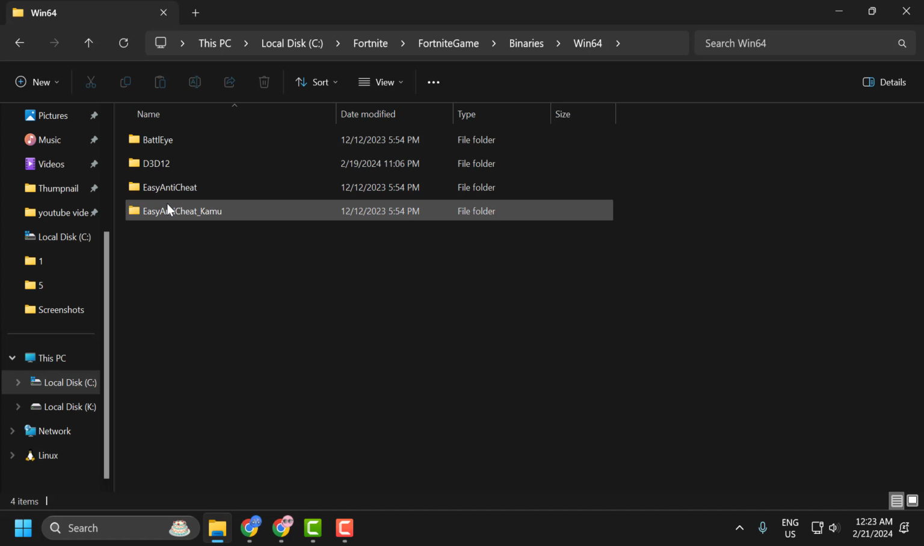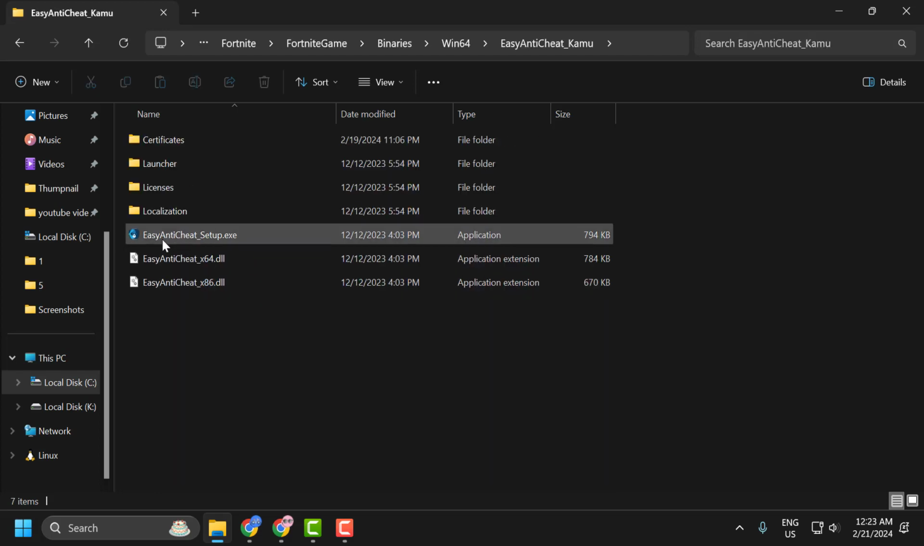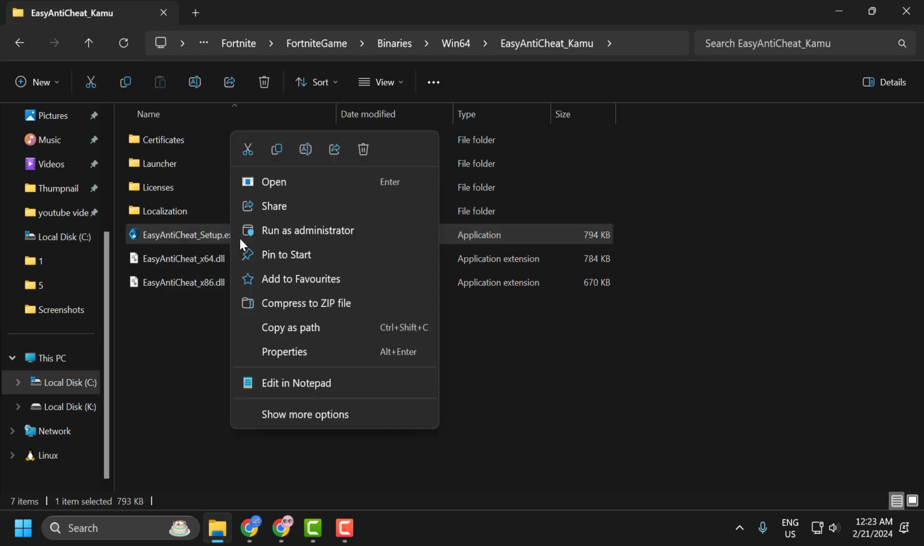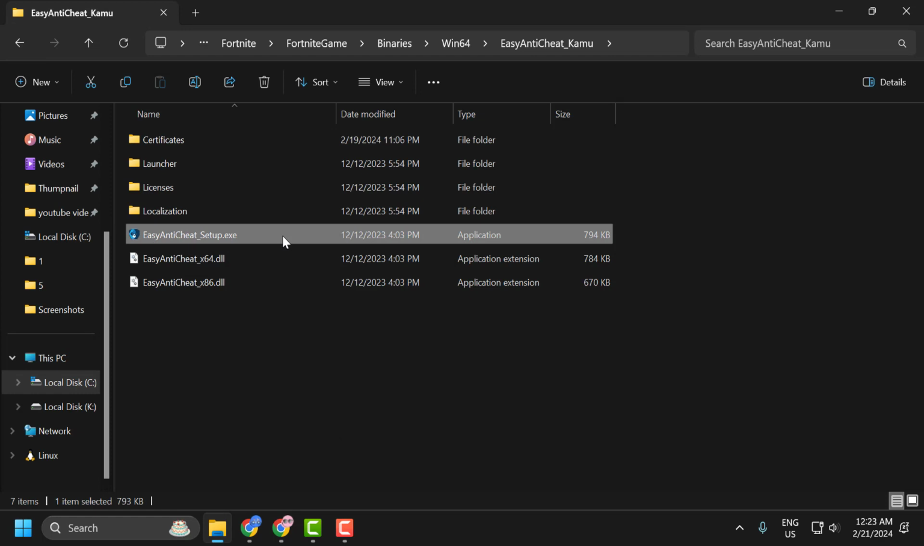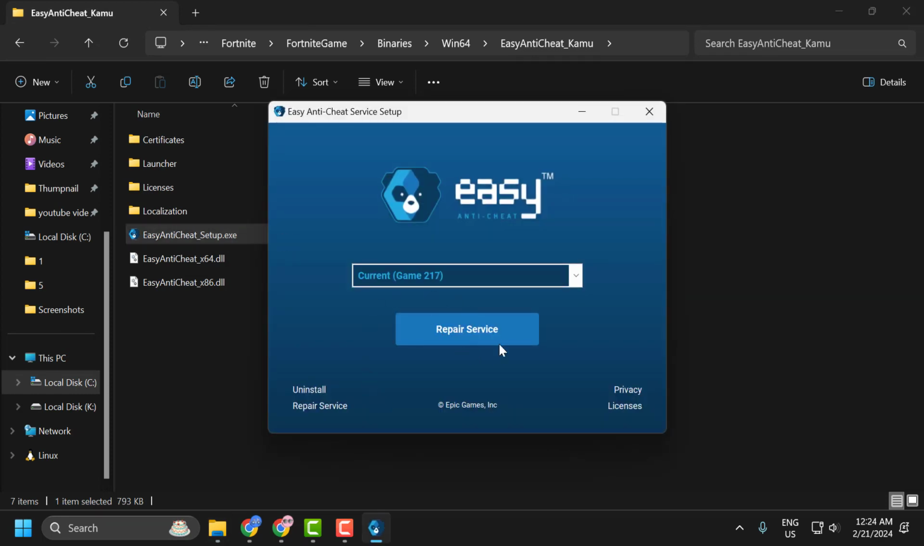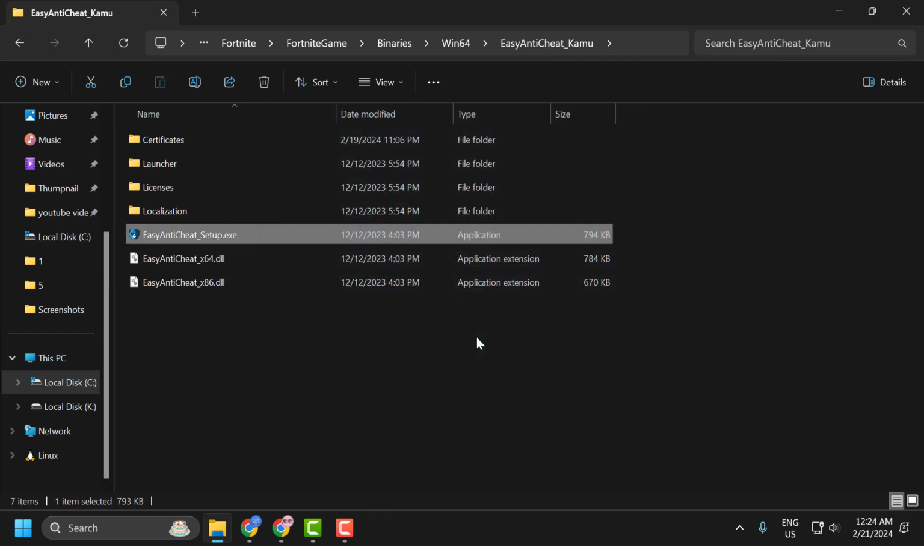And now you just need to open EasyAntiCheat_EOS. You just need to open this folder guys, not this folder. You just need to open it and right click on the EasyAntiCheat setup.exe and select run as administrator and select yes. Now you just need to select repair service. After finishing this, select finish.